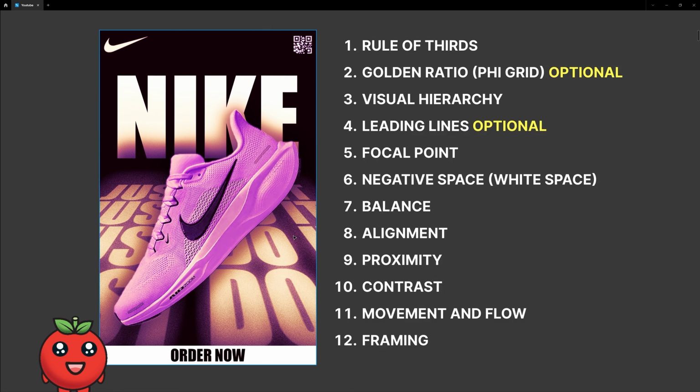After focal point, we have negative space. So negative space is the breathing space we provide in the poster. So here you can see after Nike, we have a breathing space here so that the poster can have a sense of spacing also, because if we are filling the gaps too much, then that will make clutter.